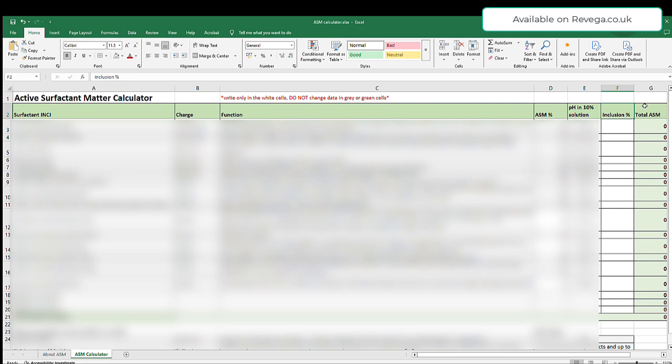How I've done it is the calculation is between the inclusion rate in your product and the ASM in the surfactant. If there's a white box, it means that this is not the same every time. Depending on supplier, the ASM might be different. So I've left it white because all white boxes you can fill in, all grey and green you just leave as is. You can change the information in these white boxes depending on your supplier's version, so you get the correct active surfactant matter because that is tied into this calculation.